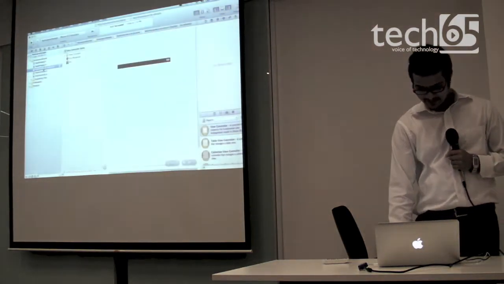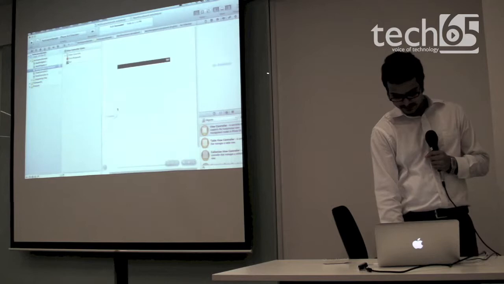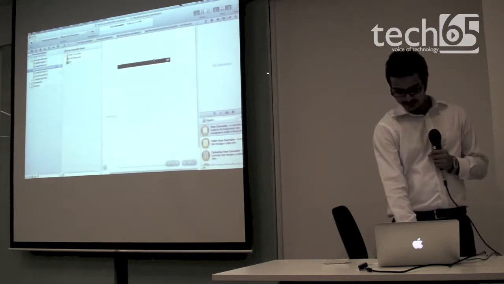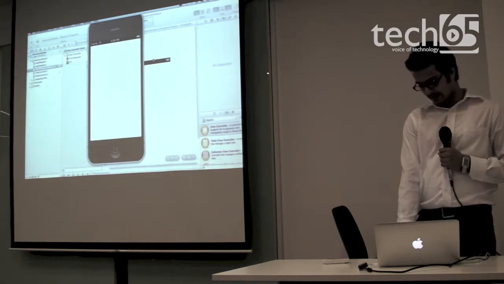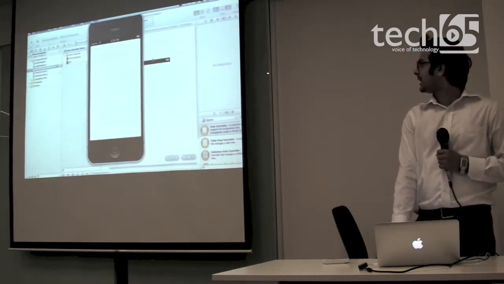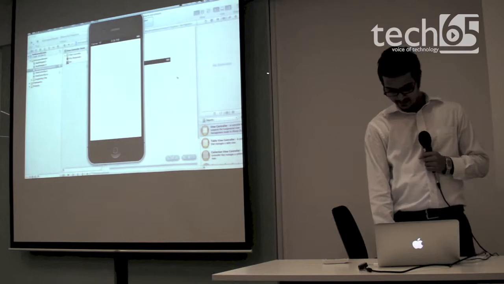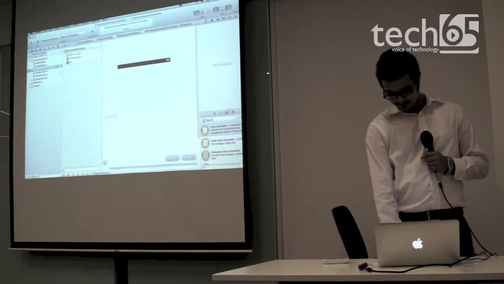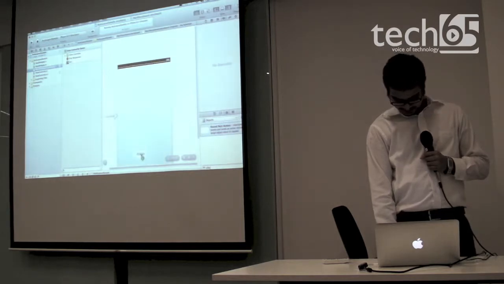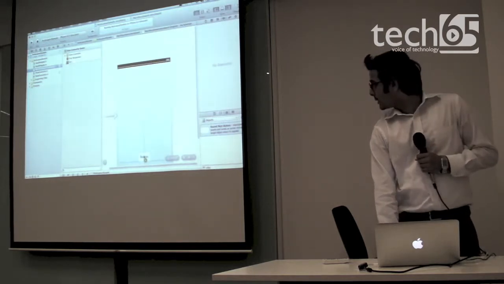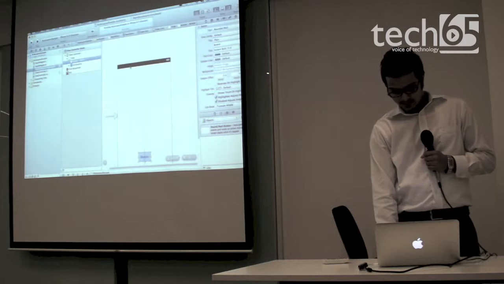This is a simple application. This is a normal view-based application. Let me just build and run this. There is nothing in it. It's just a plain application, a white view. Let me drag a UI button over here and put it at the bottom of the screen.